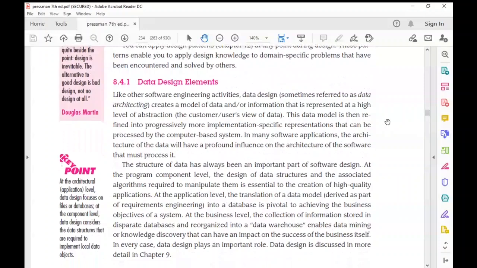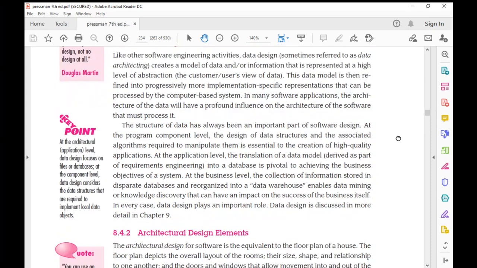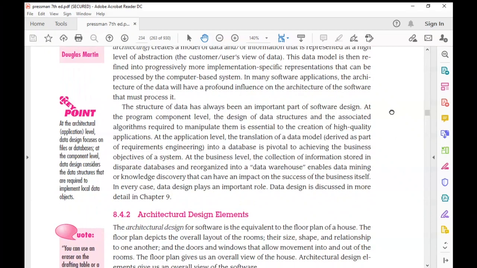So the first one is about data. The data design, or we call it data architecting, is about how data would be modeled, what kind of abstraction we would be having, and how the user would be looking at data. So the data diagram or the data storage is a key factor.